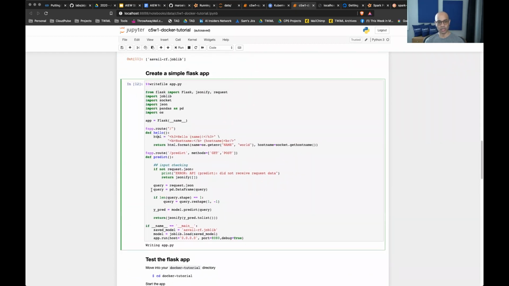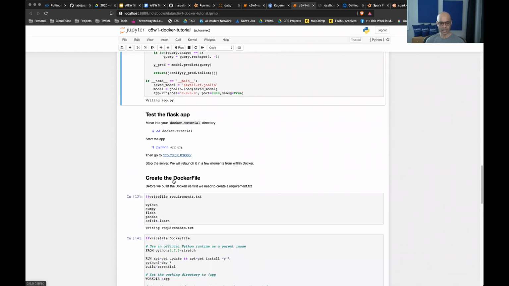What we're doing in this exercise is writing out our Flask application here. Because we're in a notebook environment, we could test our predict function independent of the Flask machinery, and then when we're done, use this write file magic to write out the app.py file. And then you can run app.py and pull it up in a browser, which we did.